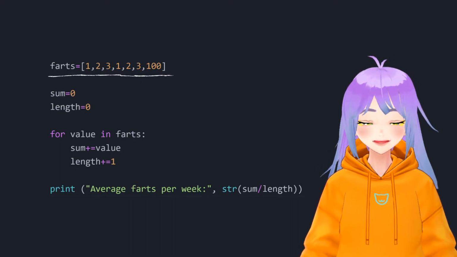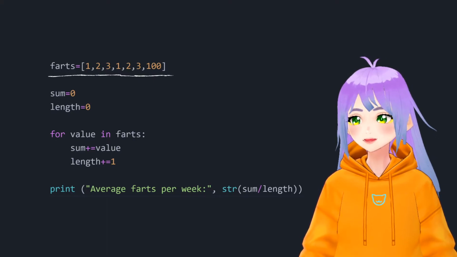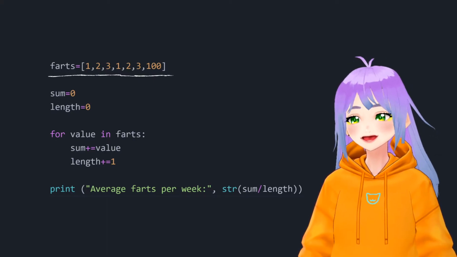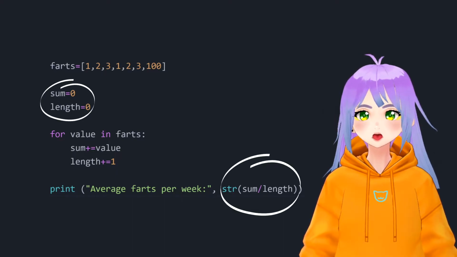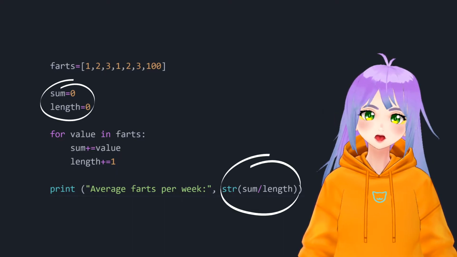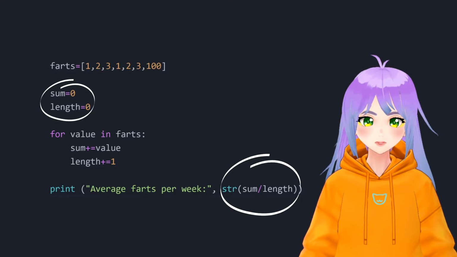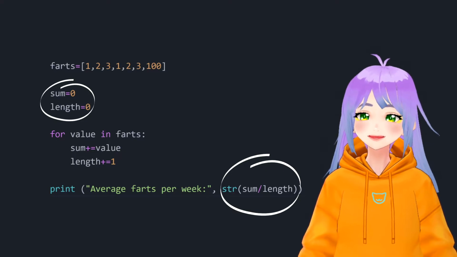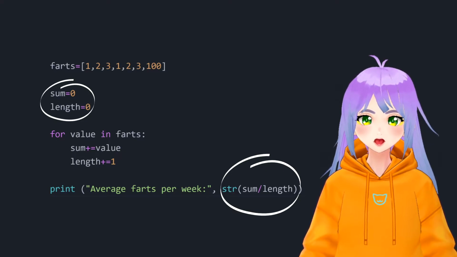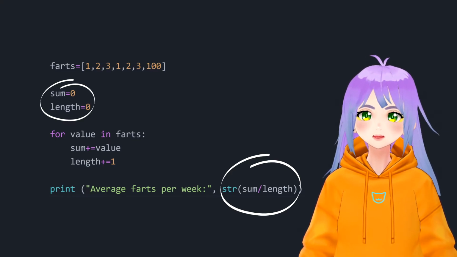So we're going to start by creating a list that contains the number of farts that we had every day for the whole week. So in total, we have to have 7 values inside our list. Since we want to obtain the average farts per week, we need to get the total number of farts and divide it by the total number of days. That's the reason why we are going to create two variables, sum and length, and we are going to initialize them with the value of 0.